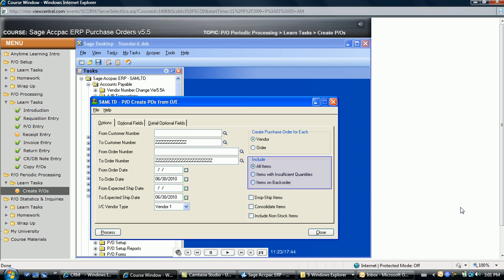Next, determine which items and item quantities to order in the Include section. All items indicates to order sufficient quantity to fill the sales orders regardless of the current item stock level. Items with insufficient quantities indicates to order only those items for which there are not enough units in stock to fill the selected sales orders. Where items on backorder indicates to only order the number of units of each item for which a backorder quantity exists.